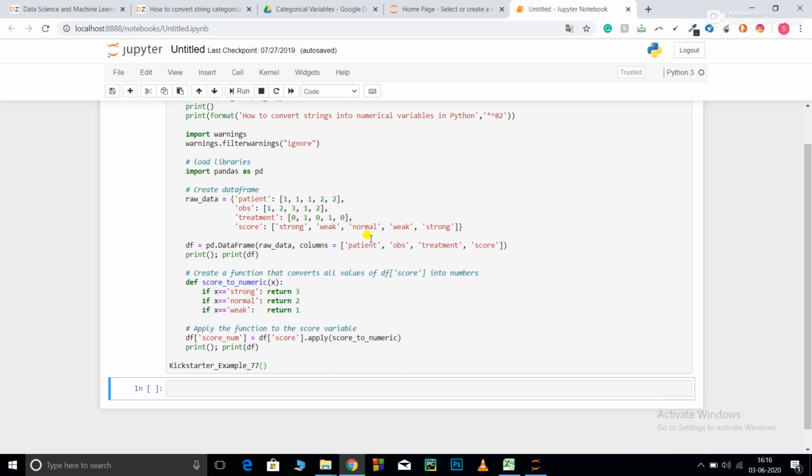First of all, I have given two print statements. In order to ignore unnecessary warnings, I have imported warnings, then I have filtered them using ignore. Now I have loaded my libraries, so import pandas as pd. Now I am creating my data frame. Basically I have created a data dictionary, and I need to convert this data dictionary into a data frame. So I'll use the very famous pandas function, pd.DataFrame. You need to pass the data dictionary and then the column names. So these are my column names. Now print(df) will print it for me.